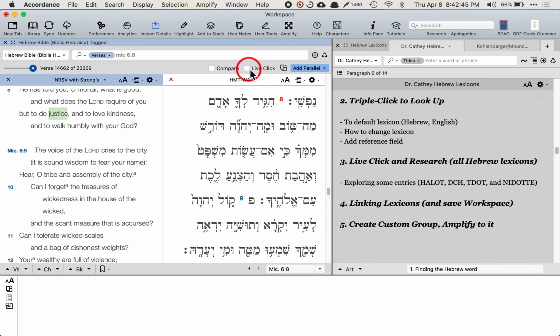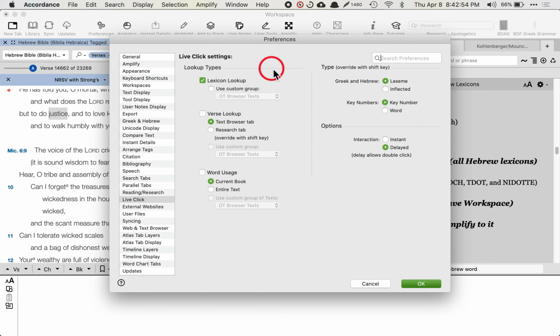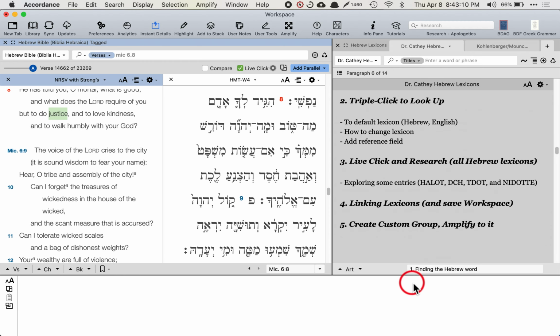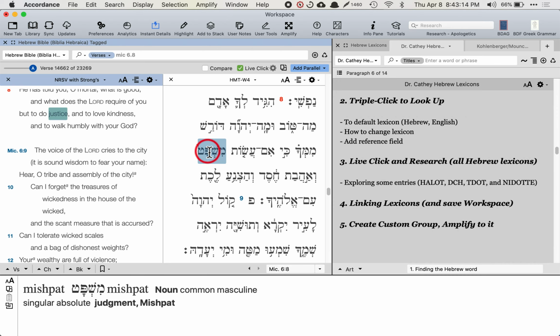Here's the live click feature right here, and it's unchecked at the moment, but if I click on it, this gear icon becomes visible, and so I can click on that. That's just a shortcut back to my preferences. There are 3 kinds of live click lookups that you can do. You can do them all at the same time, but for right now, because this video is about lexicons, we're just going to check lexicon lookup. And if I select OK, now when I go to Mishpat, I can live click it, which is just to say I can single click it.